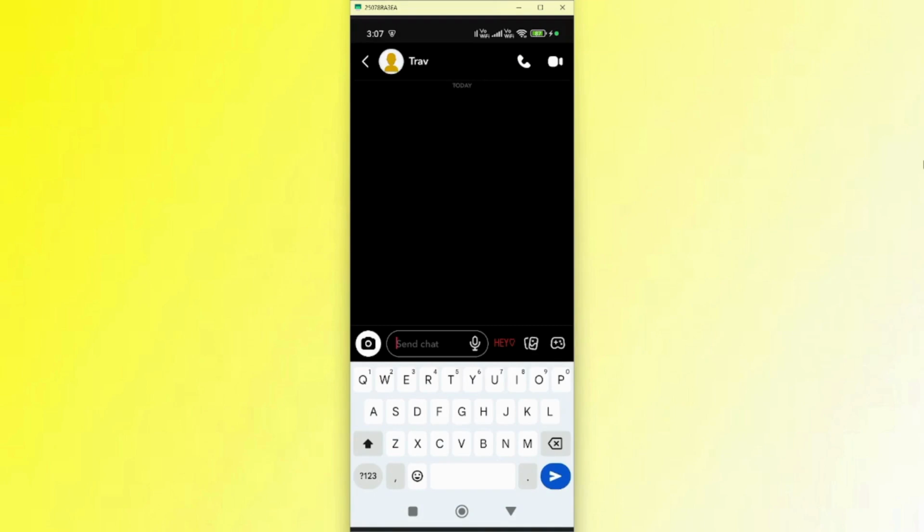Now it's time to initiate the video call. Look for the video camera icon located at the top right corner of the chat screen. Go ahead and click on it. This is your gateway to a face-to-face chat, even if you're miles apart.